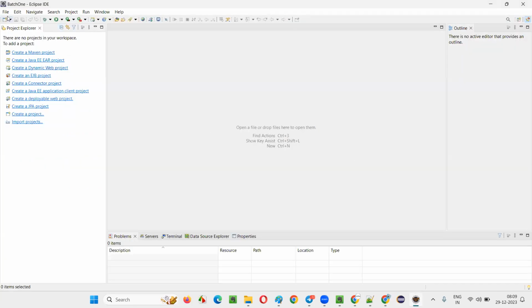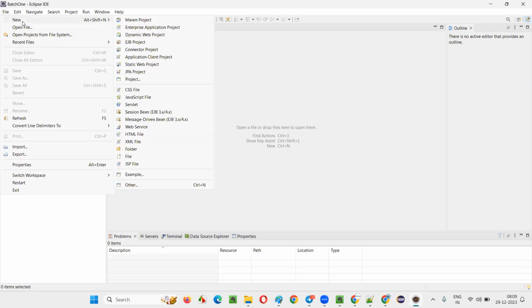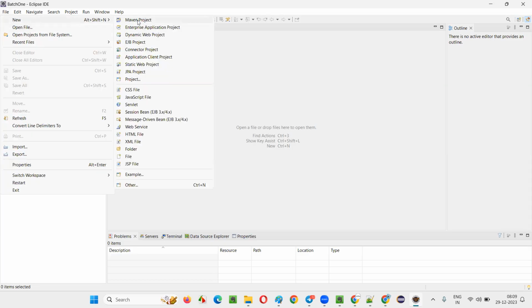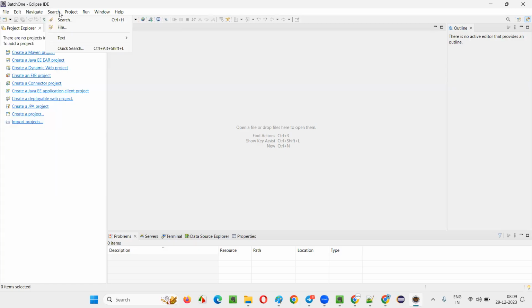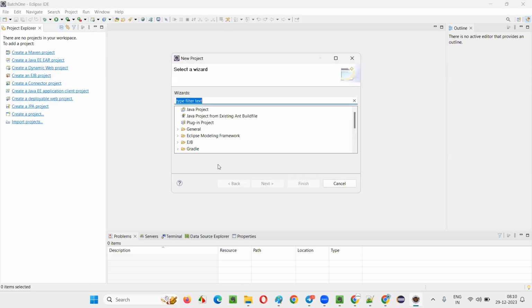So maximize this, right click on this file, new. Just observe the steps, guys. In Eclipse IDE, just say the File menu, select New, and here select the Project option. Can you see the Project option, guys? File, New, and then the Project option. Once you do that, you'll get this new project dialog or wizard.